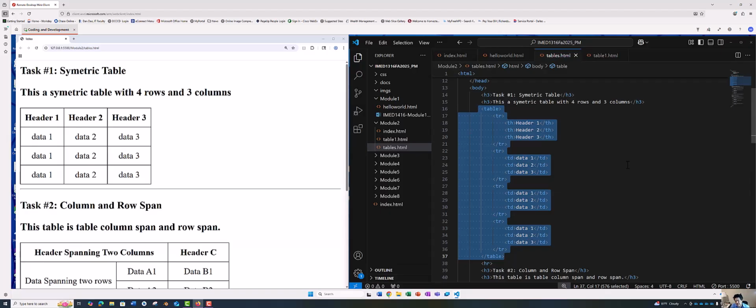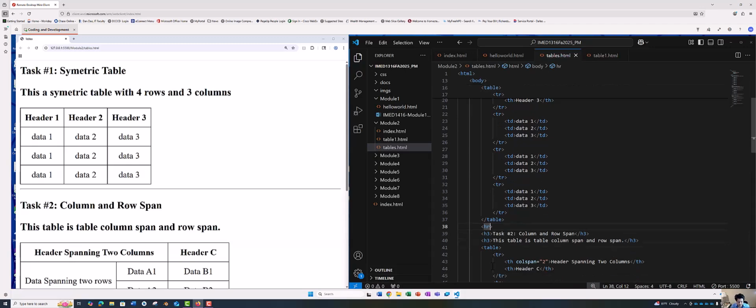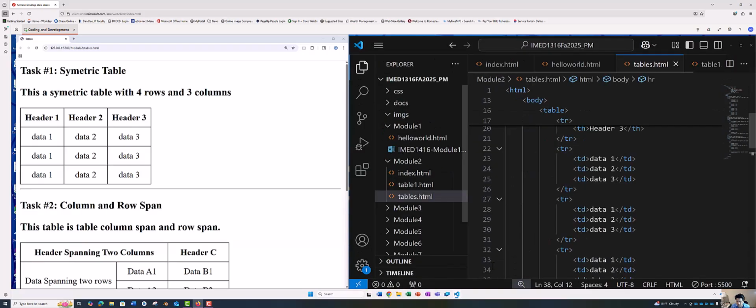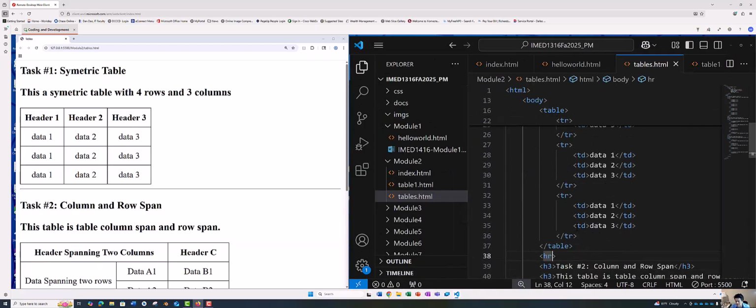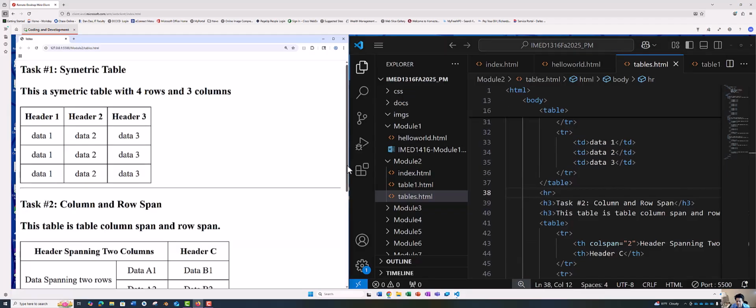Okay, the next thing I need you to do: you see this line right here is called a horizontal rule, which is line 38. It's one of those tags where you don't have to put a closing tag. A horizontal rule is just a horizontal line that comes across. This line is line 38. So please insert that line in, aligned with the same line as your tables.